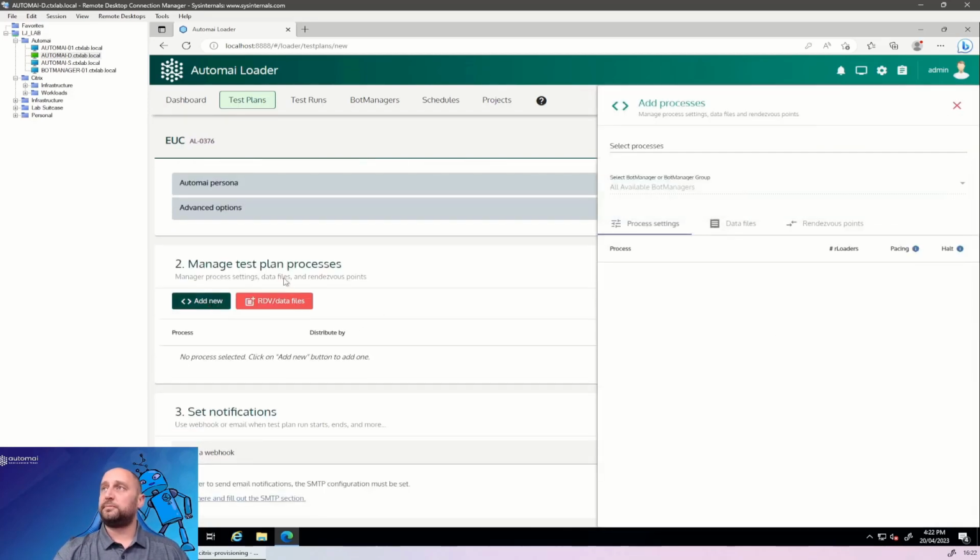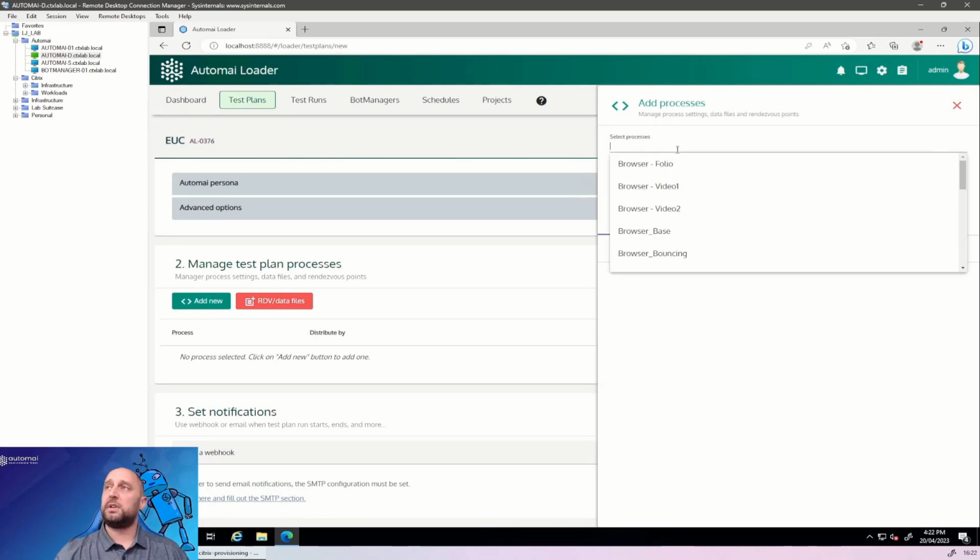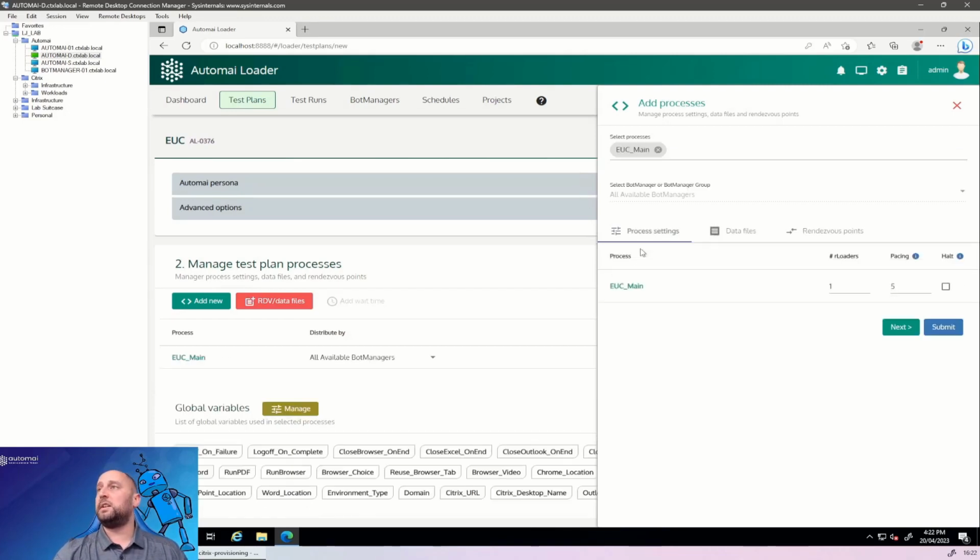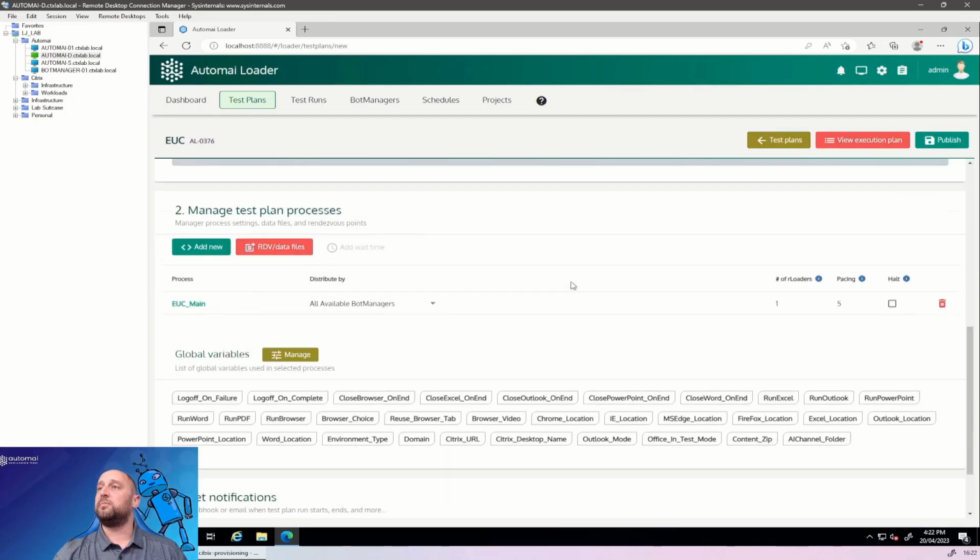We now add a process, and this is where it's going to dig into all of those scenarios that we were looking at earlier, and you can see it lists them all out. The one that we want is EUC main. We want one R loader, that's great, and we'll just hit submit.